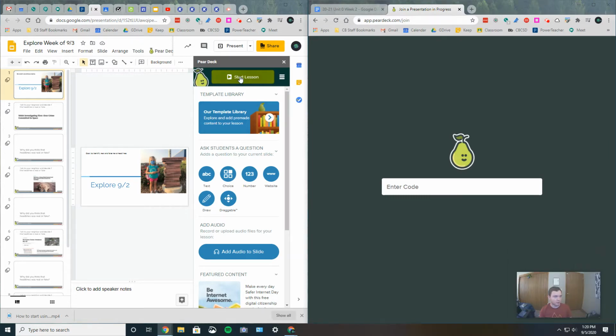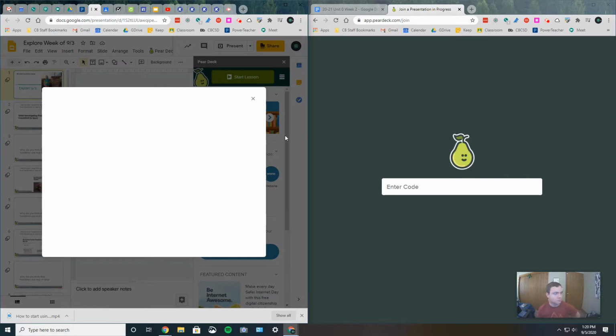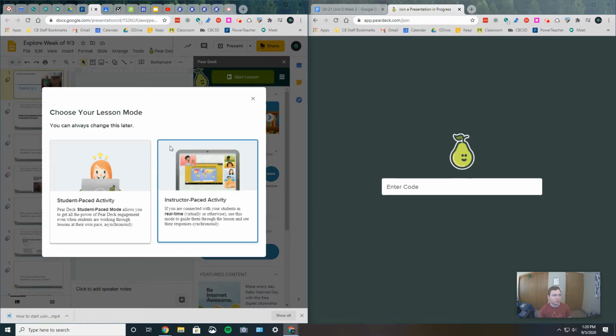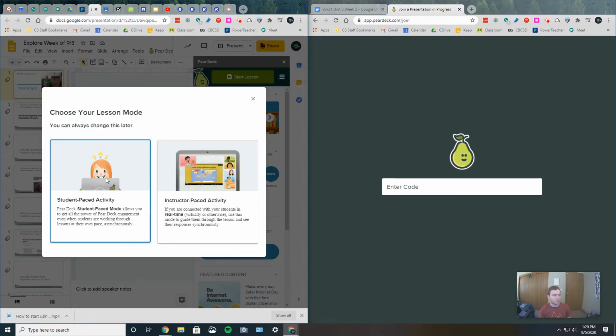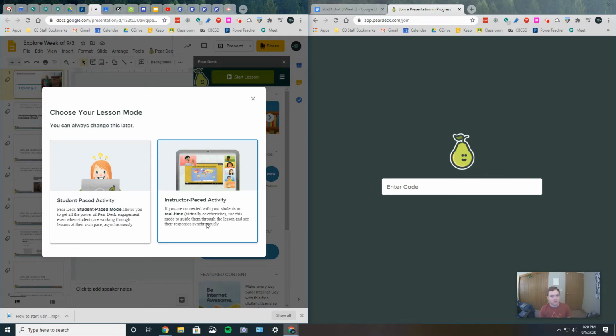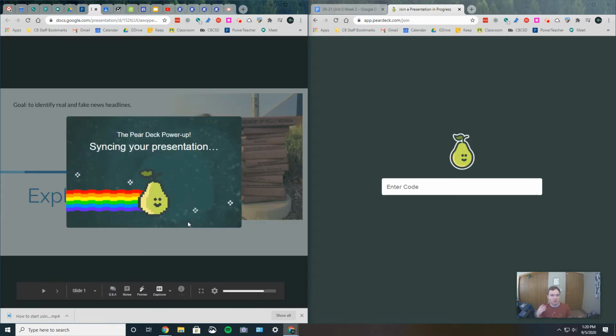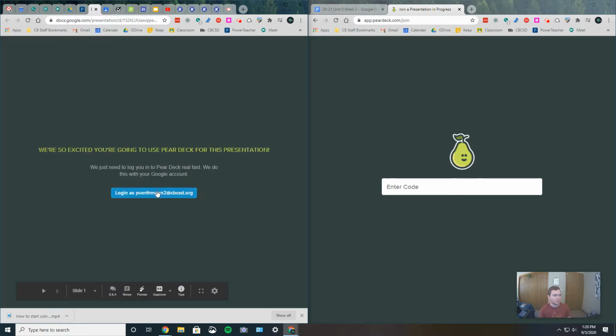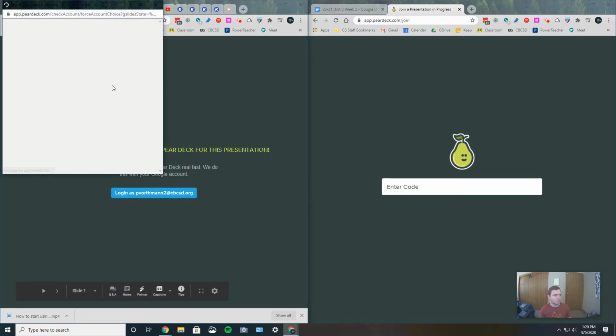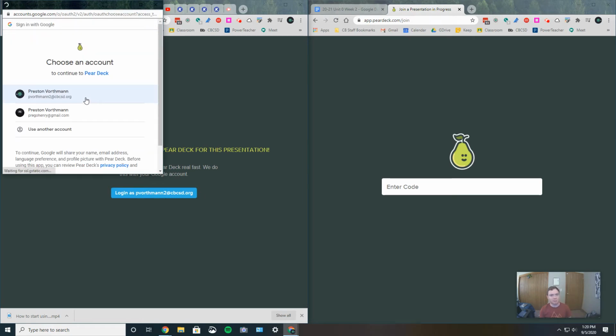So as a teacher, I'm going to start my lesson. It might have you log in with Google. This is where you're going to pick which lesson mode you're going to do. I would guess for the most part you're going to be doing the teacher pace or instructor pace, but it depends on how you're using Pear Deck. Yep, it's going to have me log in with my Google account, and I think this is something you can turn off, but for the most part, I prefer it.